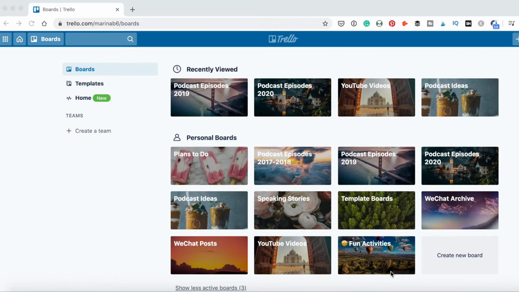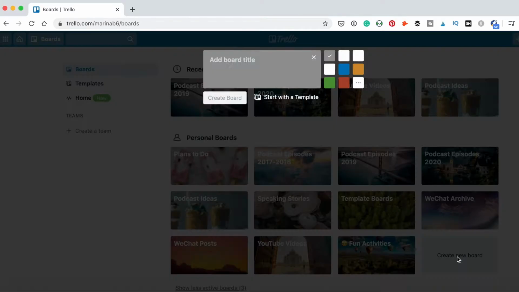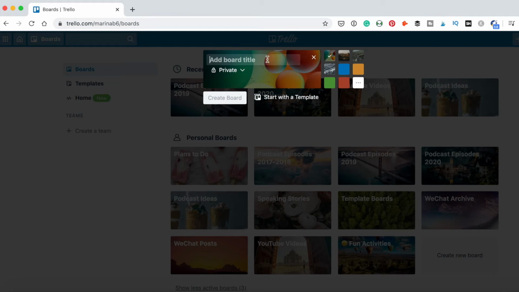You can create your account on Trello.com, and then when you log in, you will have this dashboard where you can create a new board. I'll click to create a new board, and here we add the board title. For example, I will call it New Podcast Ideas. You can also select the background over here. I'll leave this one. Then we'll create board.